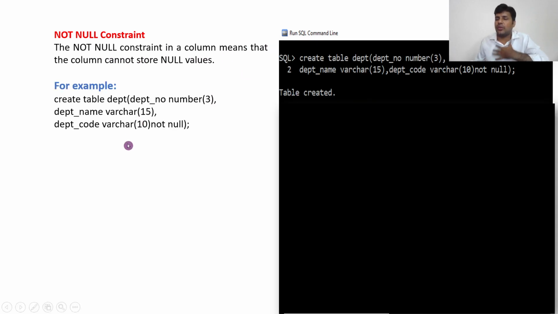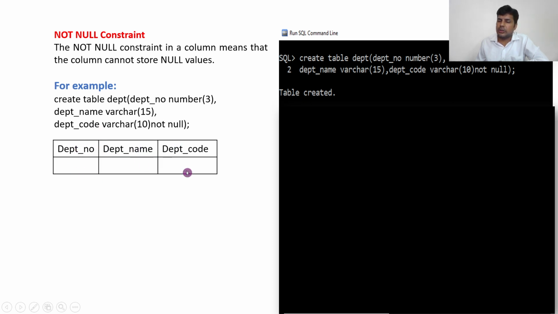All these SQL constraints are applied when we are creating a table. For example, I have created three columns of a table. Create table department: department number, department name, department code. When I created these three columns, I kept not null for department code. Now department code cannot be empty. I have created a simple empty table.